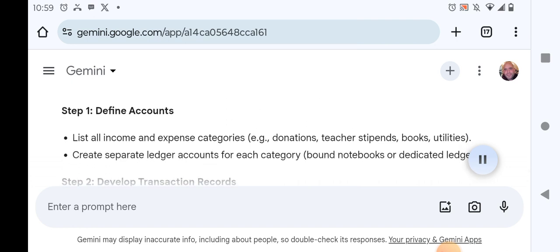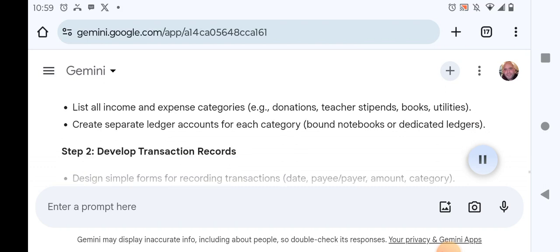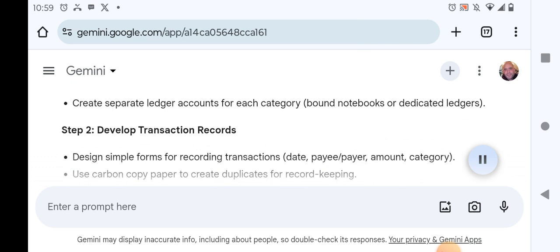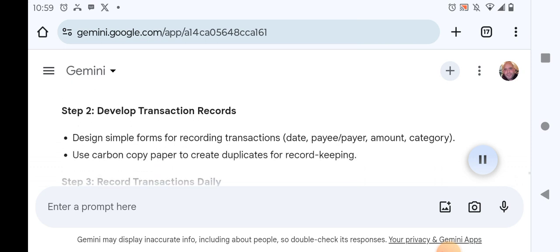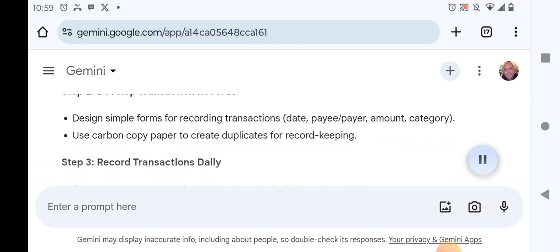Step 1. Define accounts. List all income and expense categories, e.g., donations, teacher stipends, books, utilities. Create separate ledger accounts for each category, bound notebooks or dedicated ledgers. Step 2. Develop transaction records. Design simple forms for recording transactions: date, payee, payer, amount, category. Use carbon copy paper to create duplicates for record keeping.